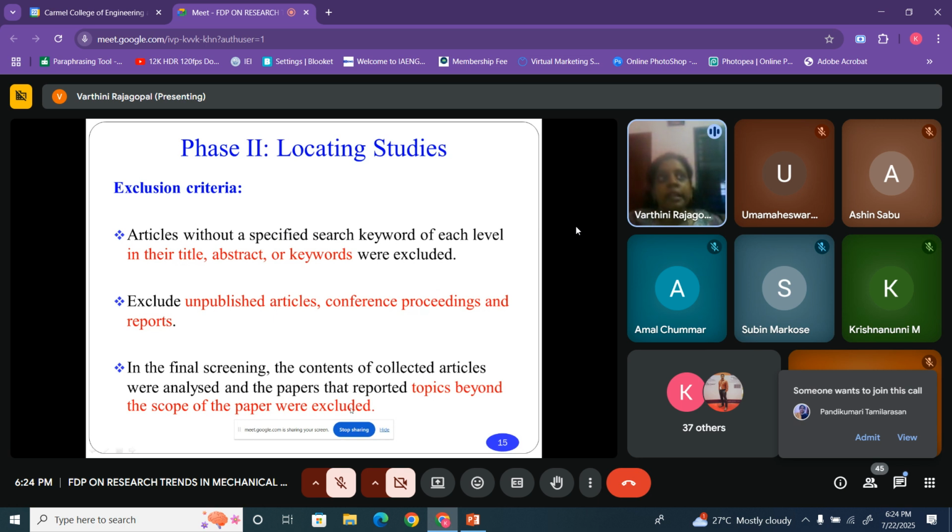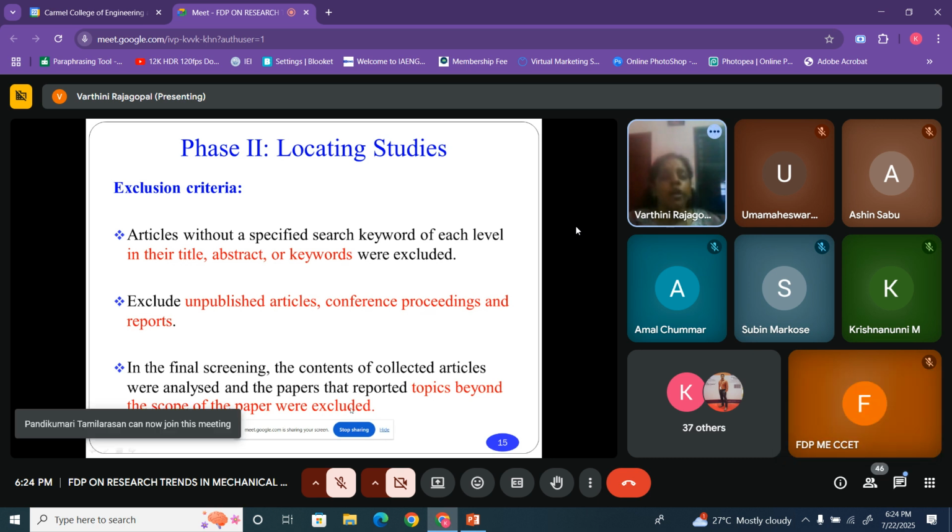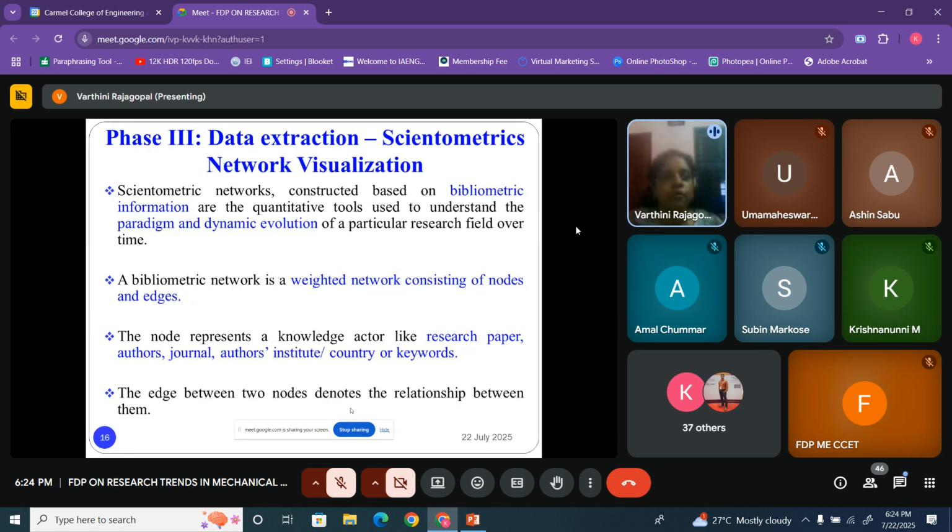So let me be clear again. You're not going to read those 536 articles from end to end. What you're going to do is just skim through them. You're just going to look into the article title, abstract, or keywords, and then make sure that the article is suitable for your review process. Right. So we have done the research question formulation and locating the studies.